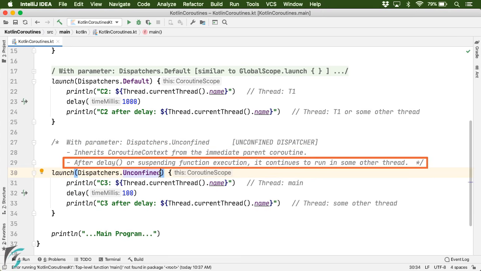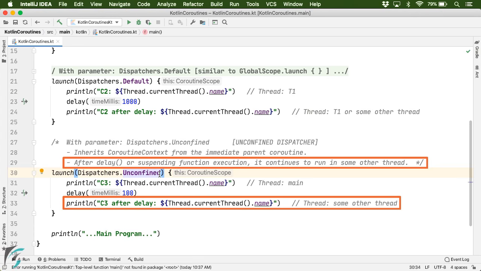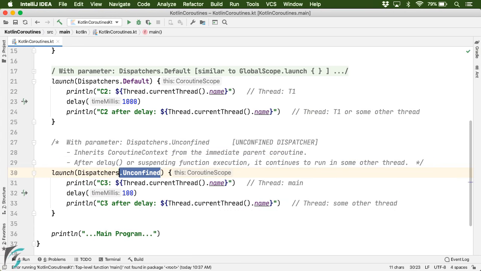But after the execution of the suspending function, the coroutine executes in some other thread, right? Which you can see using this print statement. So in short, the coroutine is not confined to just one thread. That is, it can change its thread in future. So such a dispatcher which might change the thread of the coroutine in future like this is known as unconfined dispatcher.